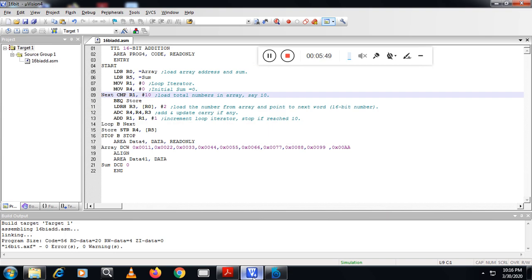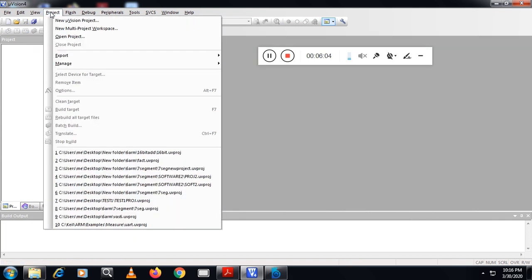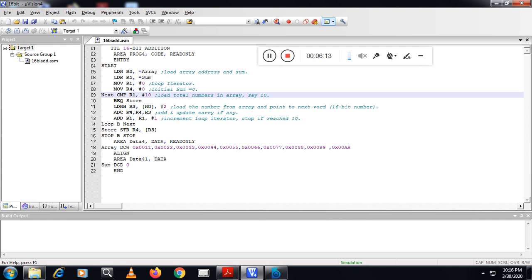I will open Keil version 4. Anyway, you can see here the experiment, the code is already typed here. Let me open this from the beginning. I will close the project. Fine. Now, the project is created, and almost all of you now know how to create the project. I will open the project directly. So, this is my project, and this is the code.